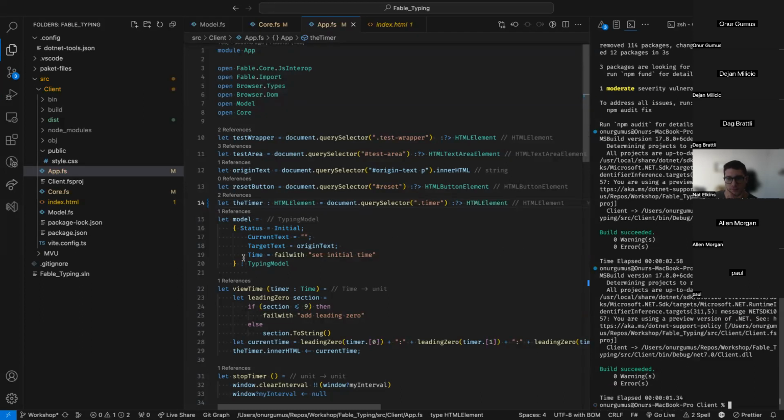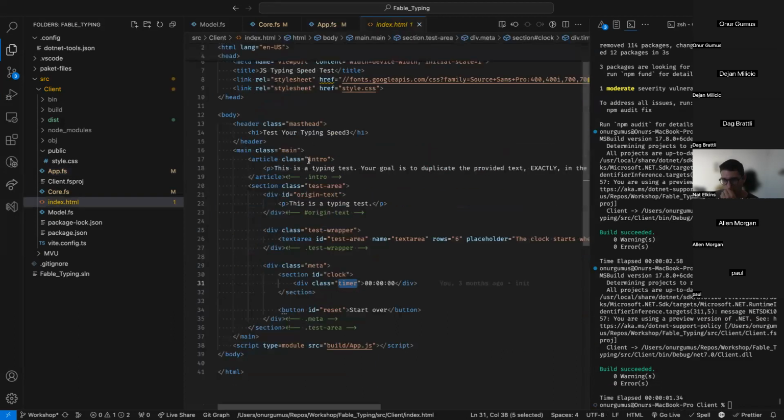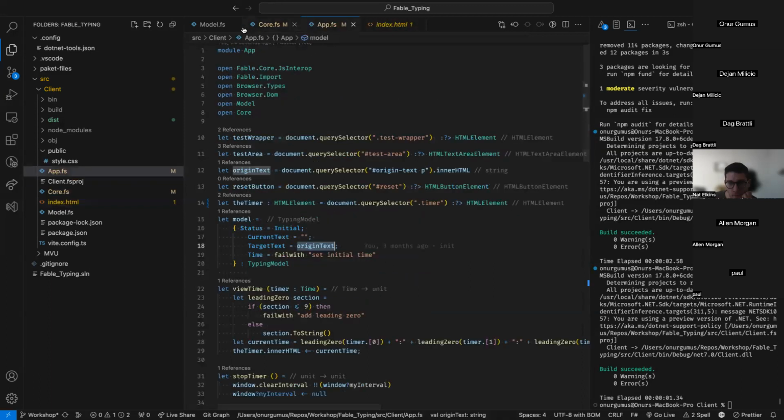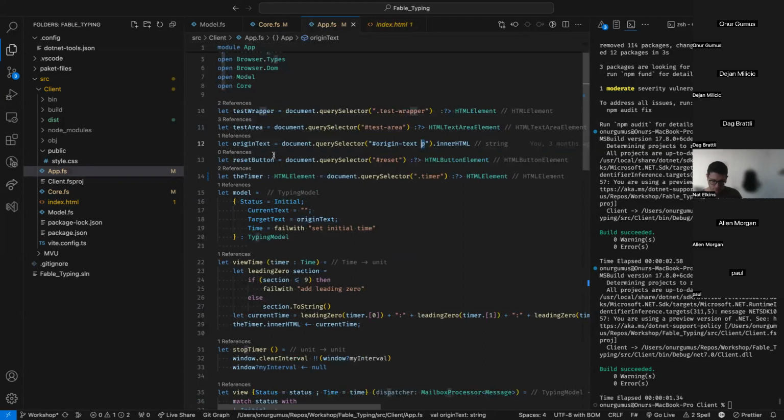Now, I told you in every Elmish program we have an initialization part. But in this case, we are going to do it a little manually. This one just initializes the model. So this is the initial state of our model. The current text is an empty string. The target text is coming from the origin text. Remember this one? It extracts the P also, notice. And the time. Well, we have done this. What will be the initial state of time?